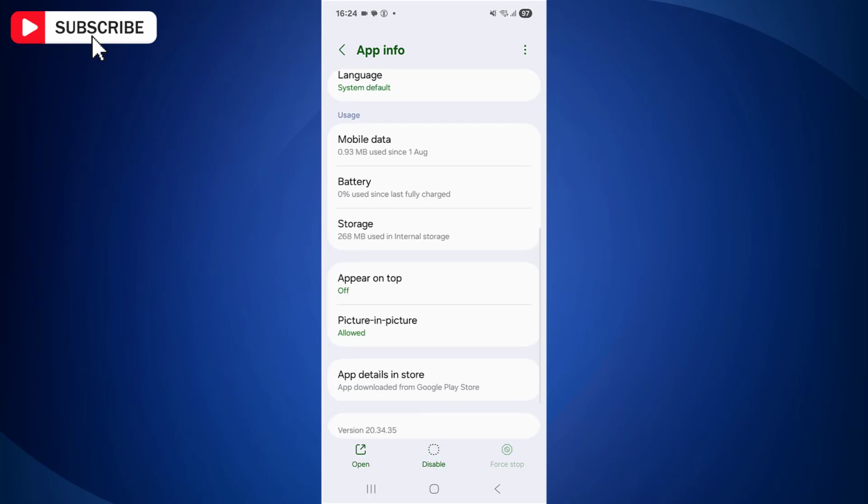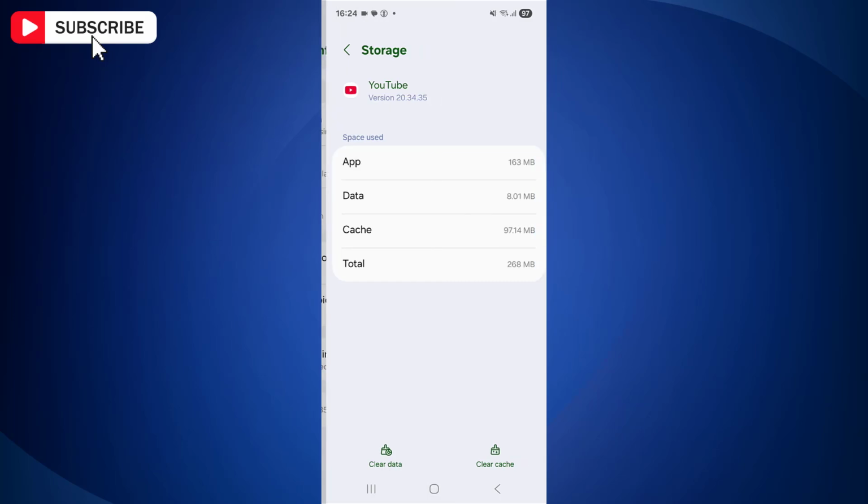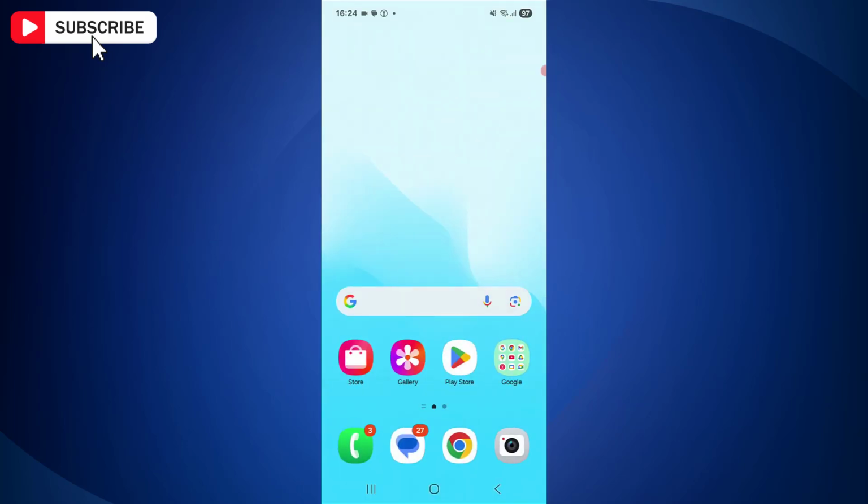Now scroll down again and now tap on Storage. At the bottom, tap on Clear Cache and YouTube cache from Android mobile will be cleared. So that is how you can clear YouTube cache on Android mobile.